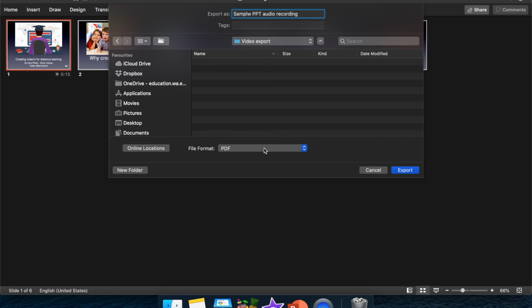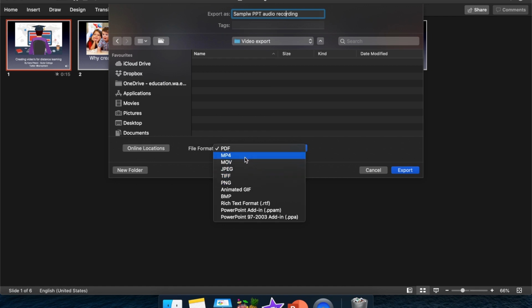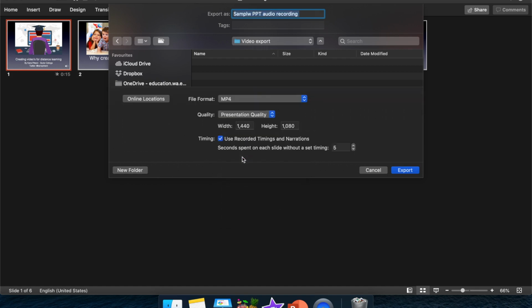Okay, next important thing you need to do is check the file format. If you do a PDF, JPEG, TIFF, they're actually all images. You need to select either MP4 or movie. I would suggest picking MP4, that is the newer video format.